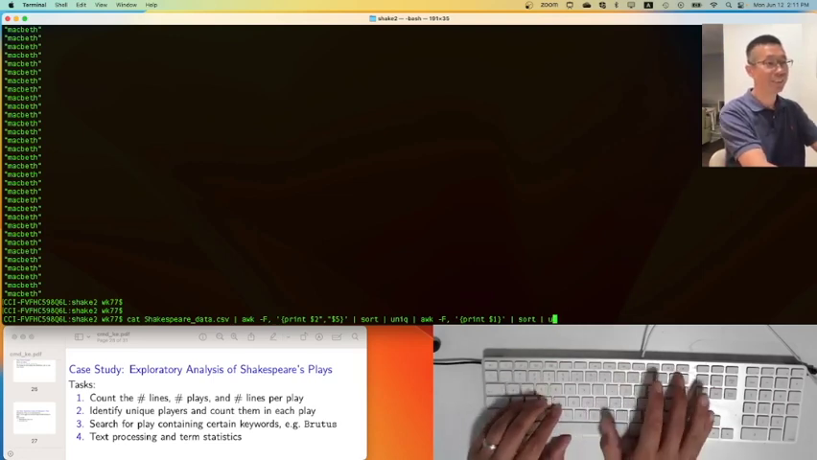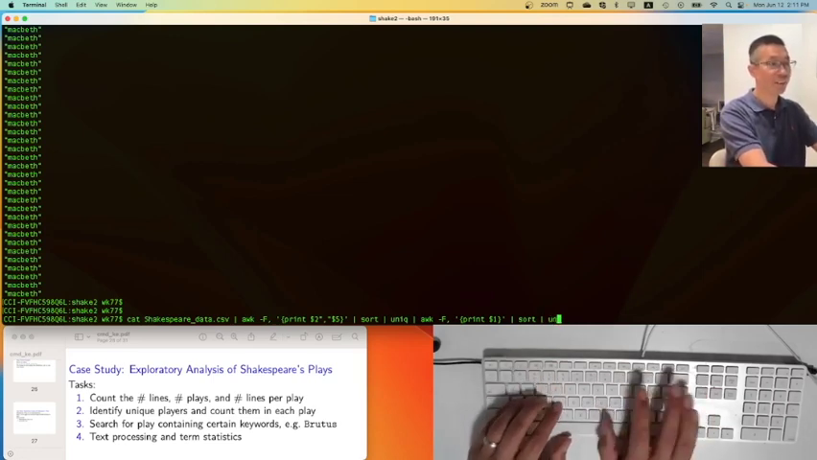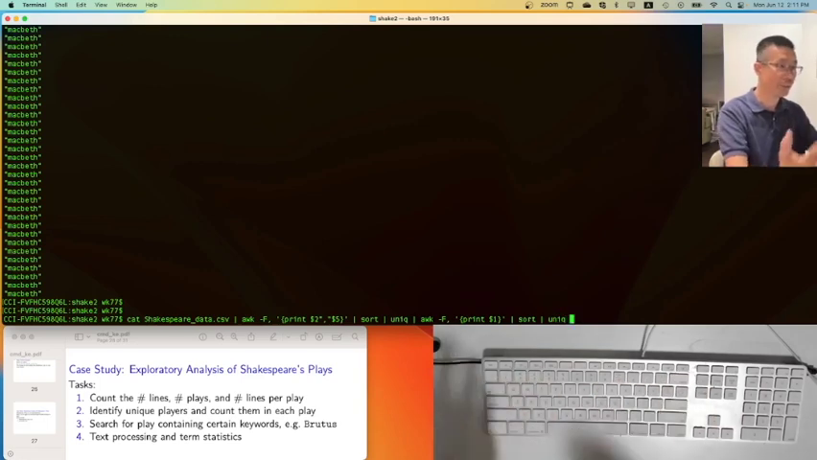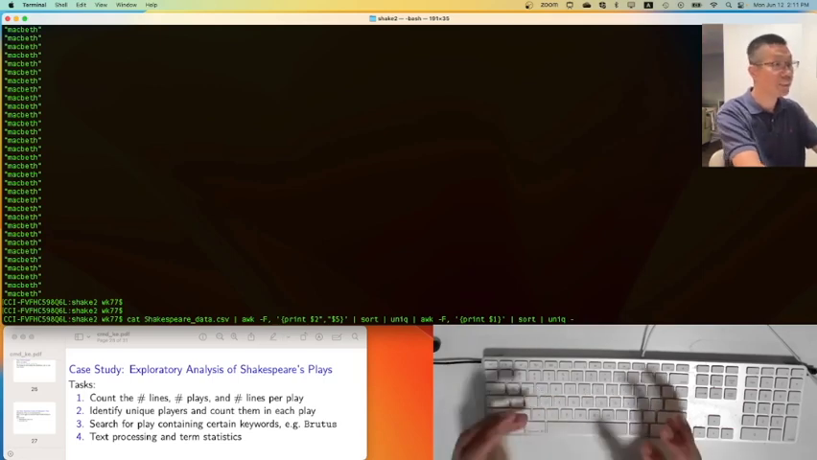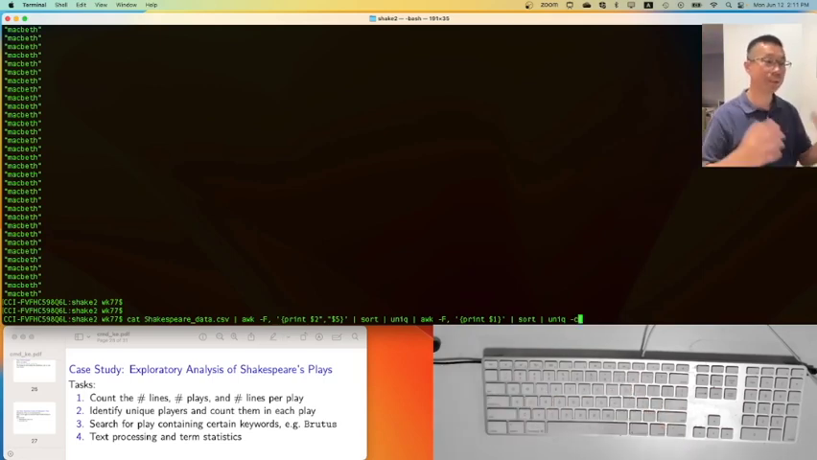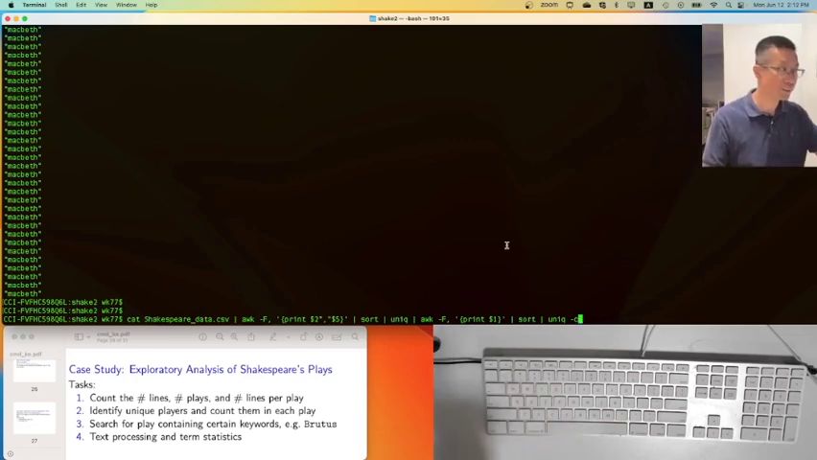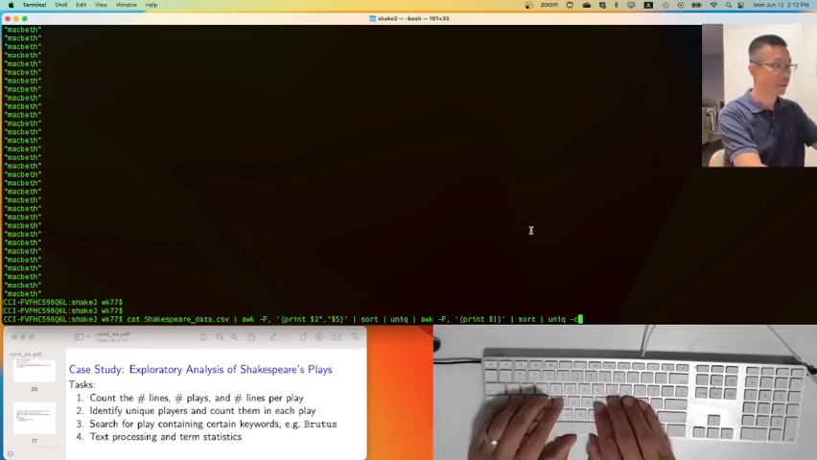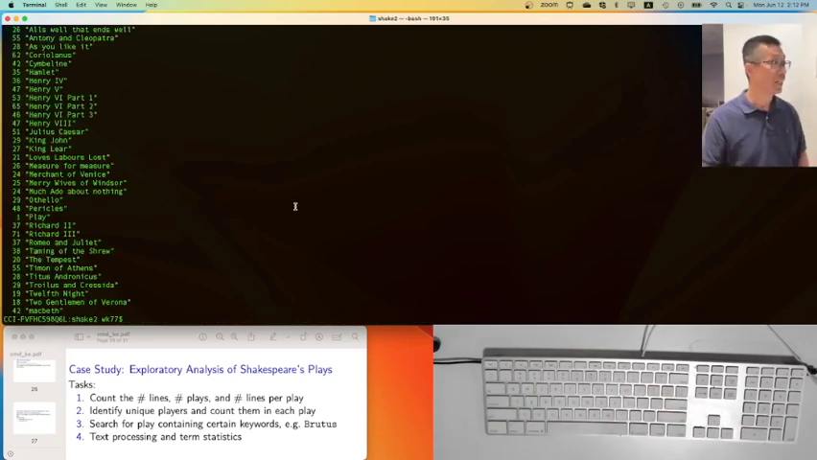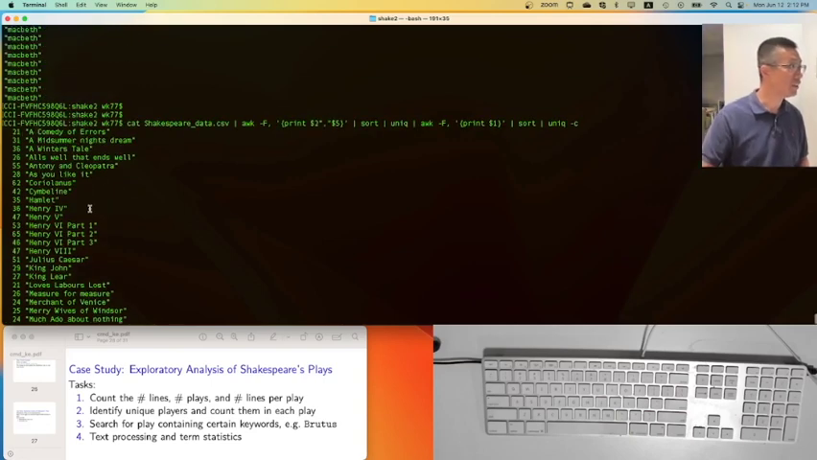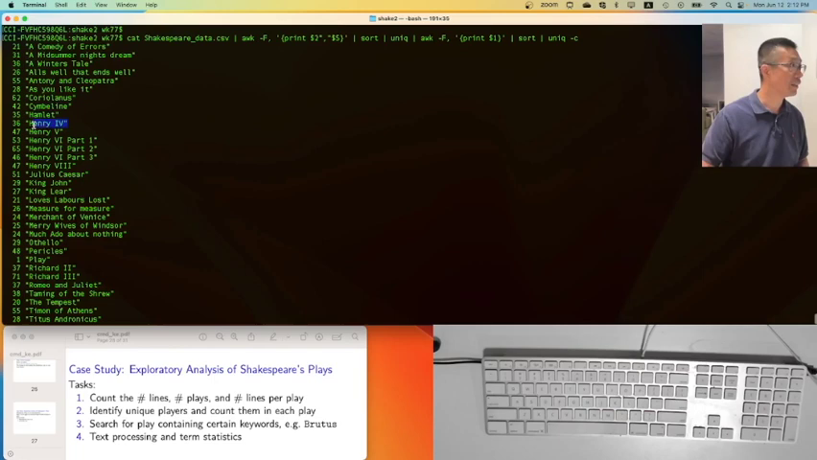And then another unique. Okay, so sort. Normally, sort and unique should follow one another, right? So unique, and then I can count with -c. Okay, so it's going to merge the unique players together and then count the occurrences of the duplicates, which is in this case the number of players in that play. Okay, so let's run it. And so you got it. For example, Henry IV has 36 unique players.